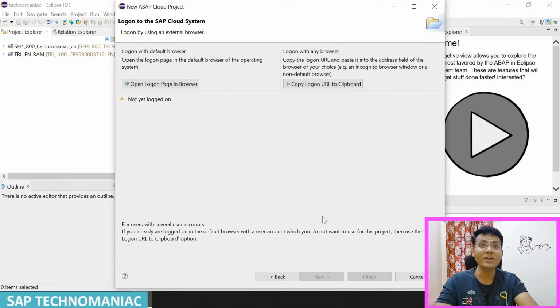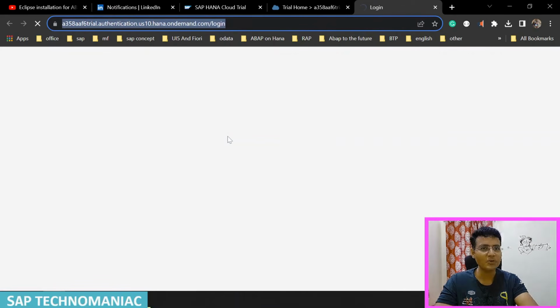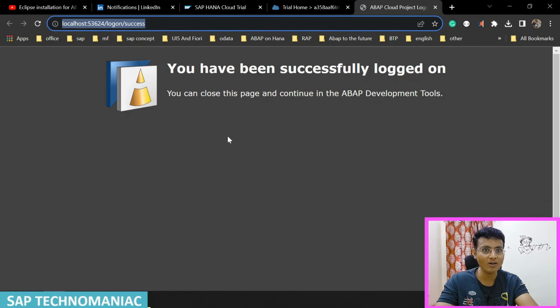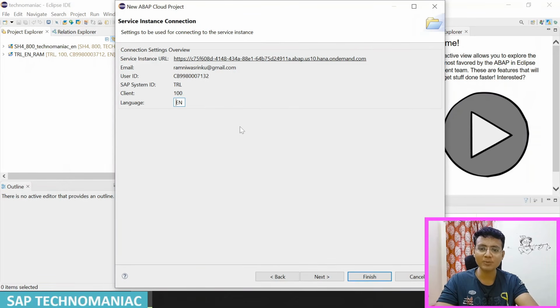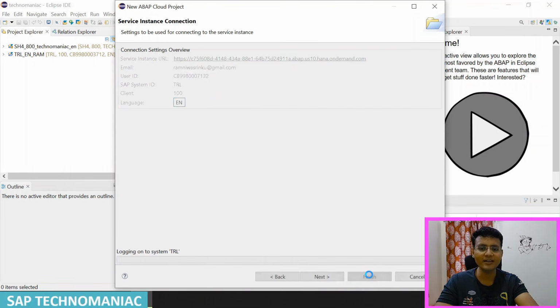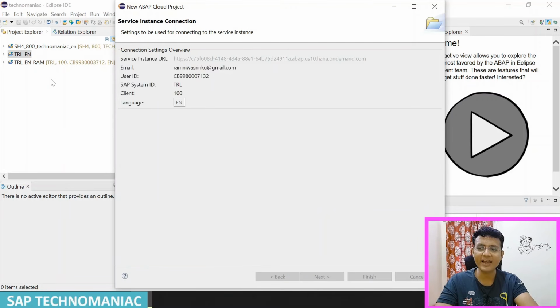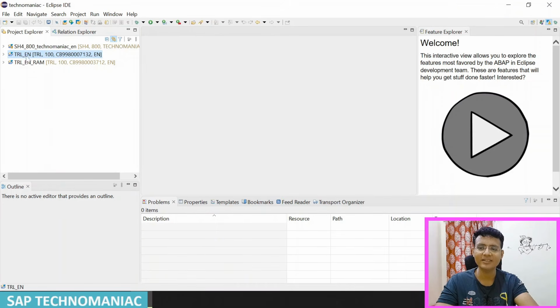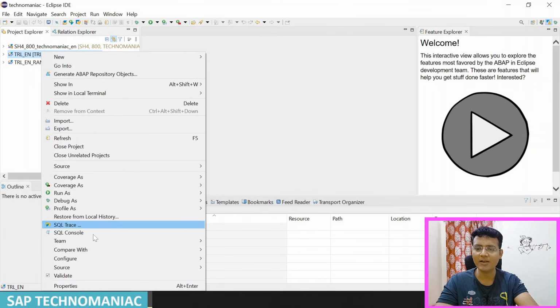Here again you have to log in, so you have to click on open logon page in browser. It will ask for your email ID and password if you are not already logged in. In my case I have already logged in, so it is not asking. I logged in successfully, and click on the next and finish button. It will add one new project called TRL_EN.